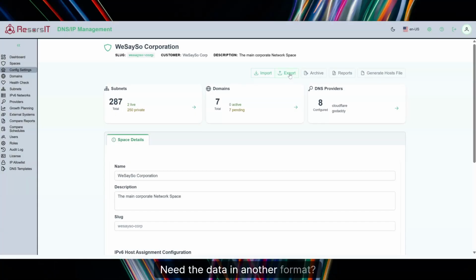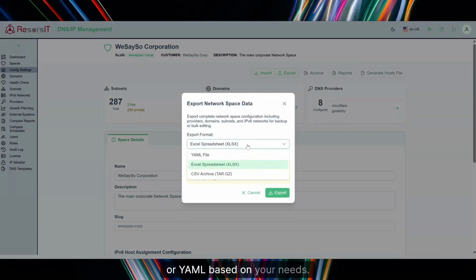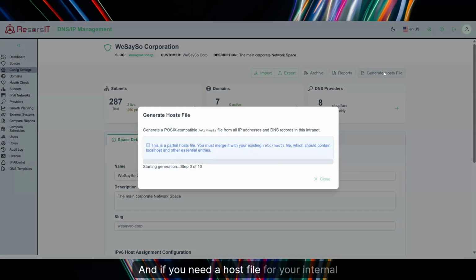Need the data in another format? Export to Excel, CSV, or YAML based on your needs. And if you need a host file for your internal network, ResourceIT generates one directly from your IP assignment.